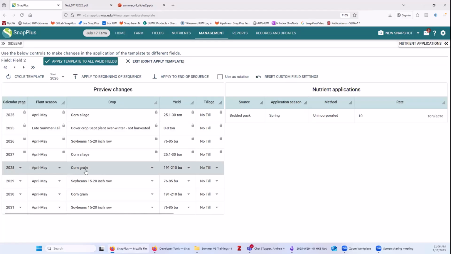If I click on the corn grain, we can see that that nutrient application that I put in the template came along, so that will also be added to the field. And then if I did need to make any one-off changes, so I'm just looking at field 2 right now, and if for some reason I needed to make a one-off change to this template that I was adding, I would do that here, and it would only happen on field 2. And all the other fields that I selected in that previous step would get the original template.